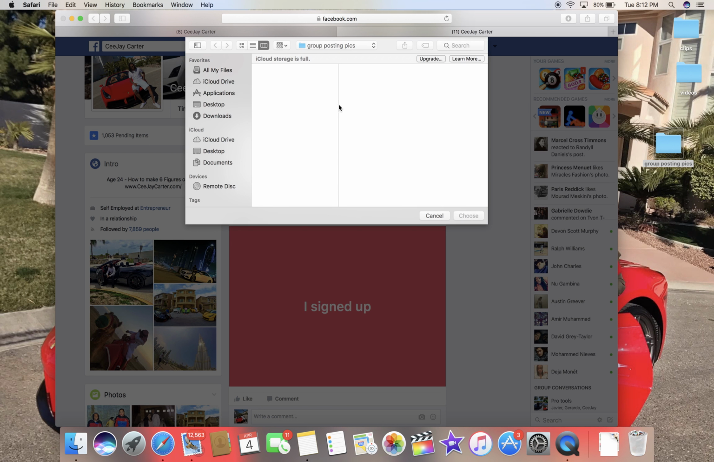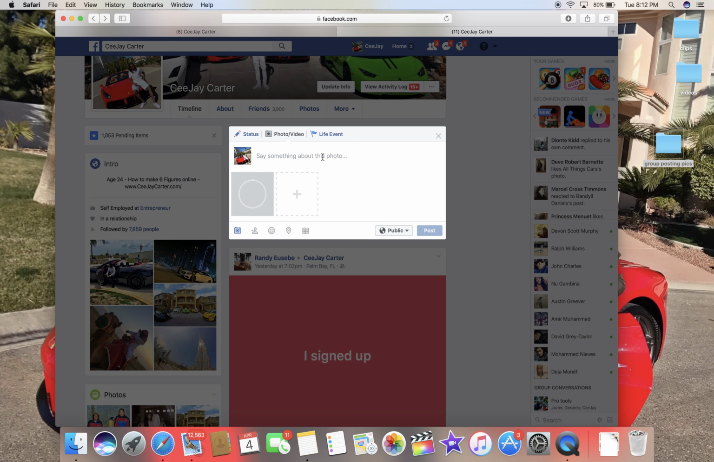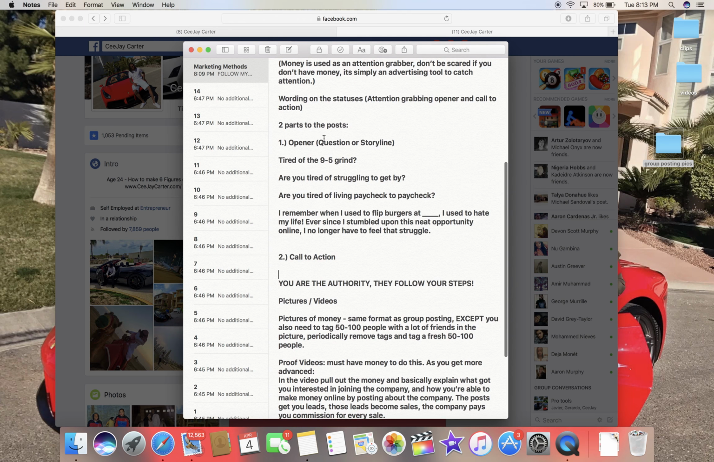All right, we're going to put our picture in here. Desktop, group posting pics, since I put it here. But same thing, you want to use pictures of money, anything flashy, attention grabber type stuff. Things that are going to make people look at it. Money is going to make people look. They're going to be like, oh, I wonder why this money is here. Maybe it's an opportunity to make money. I'm basically going to say insert status here, because it's basically the same stuff you're using here.